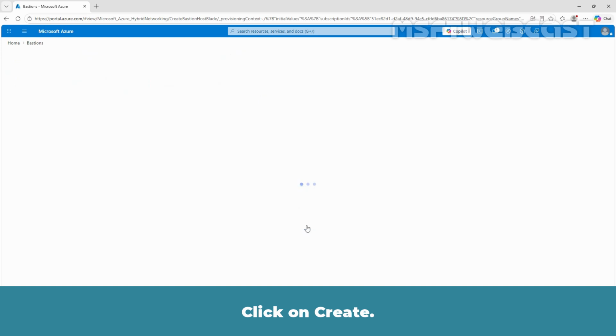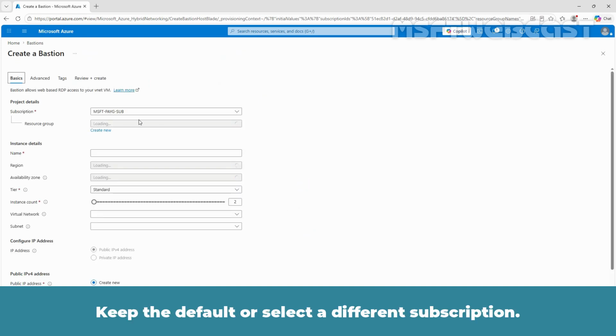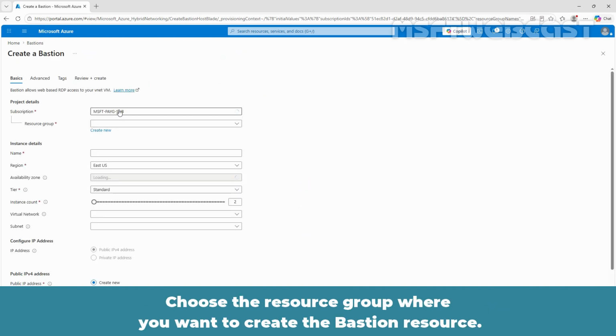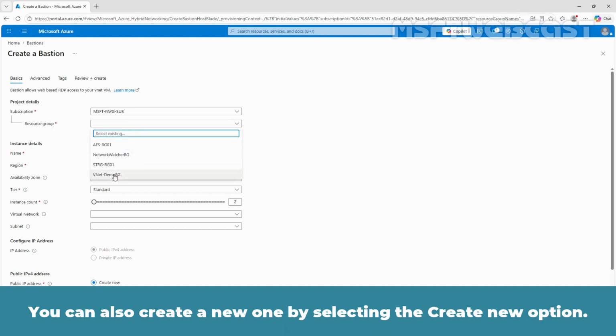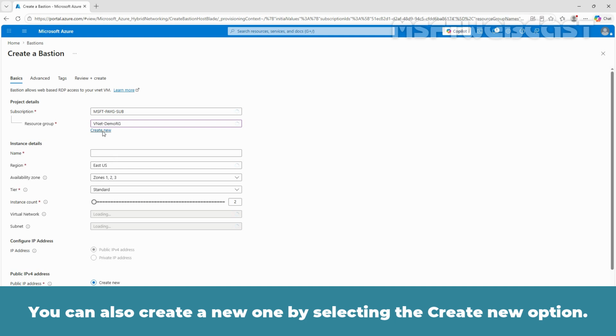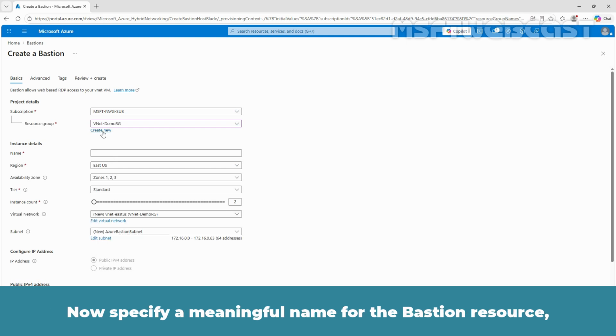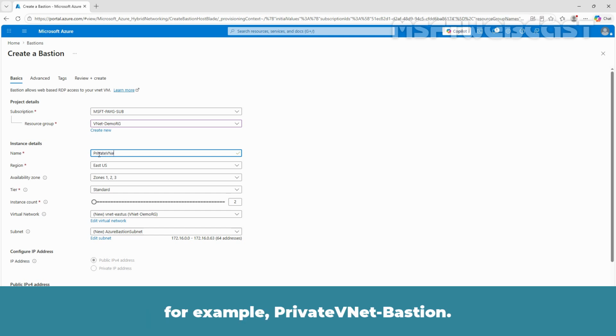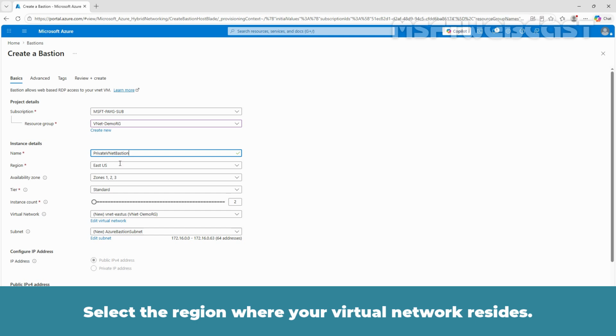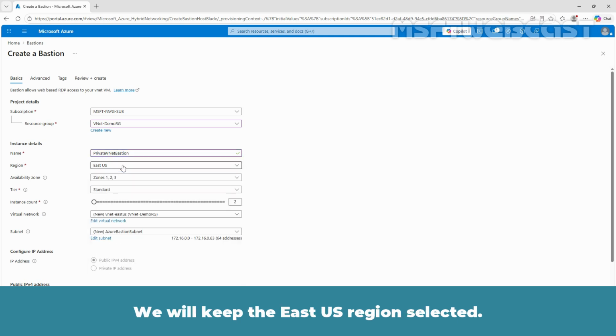Click on Create. Keep the default or select a different subscription. Choose the resource group where you want to create the Bastion resource. You can also create a new one by selecting the Create New option. Now specify a meaningful name for the Bastion resource. For example, Private VNet Bastion. Select the region where your virtual network resides. We'll keep the East US region selected.